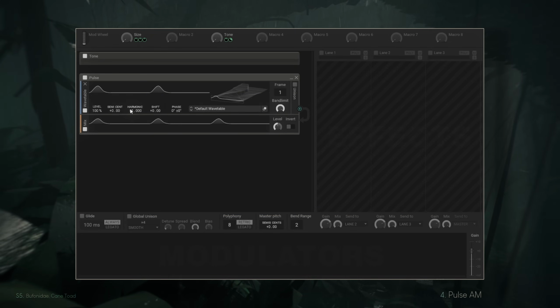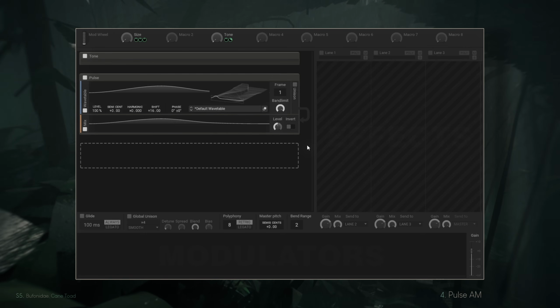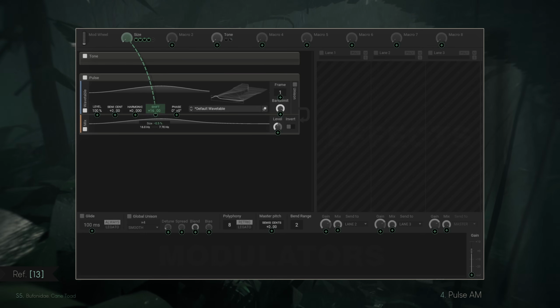Let's dial in the pulse rate by setting the harmonic to 0 and the shift value to around 16 Hz. And because larger cane toads have a reduced pulse rate, we can map the size macro to the shift value by around -0.1%.